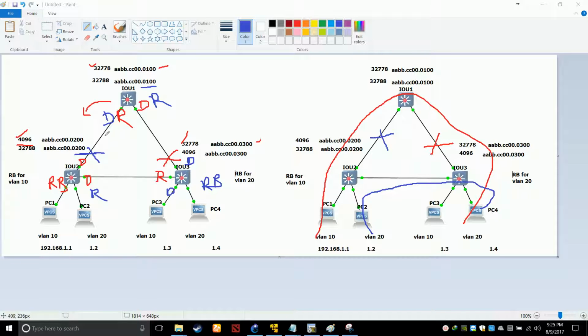Okay guys, so we tried this, but one problem is here. Let me undo this. So what is happening? This port is blocked for VLAN 10, VLAN 20. I'll just write it here. This is for VLAN 20 and this is for VLAN 10. But the problem is the data will go like this.